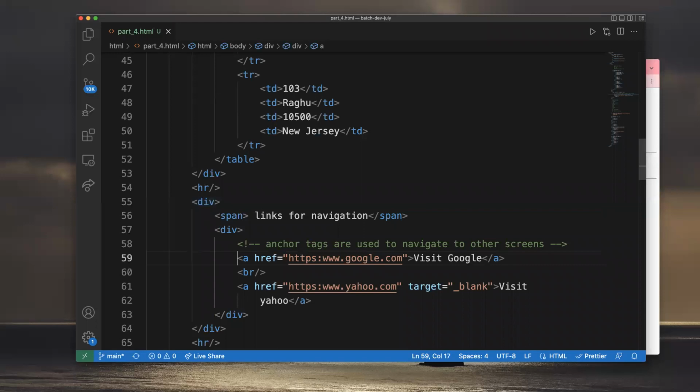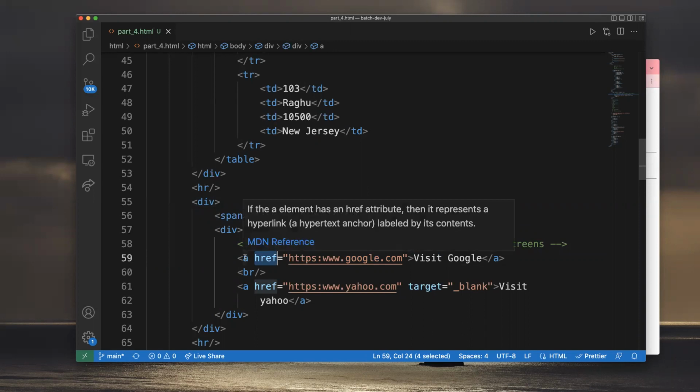Here these anchor tags are just like a link; they look like a link. If you click on it, it will go to whatever target destination you are giving. Here, the target destination is mentioned inside href. Href is an attribute of the element.